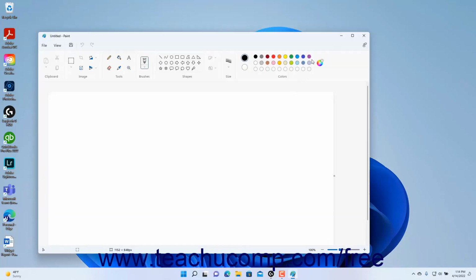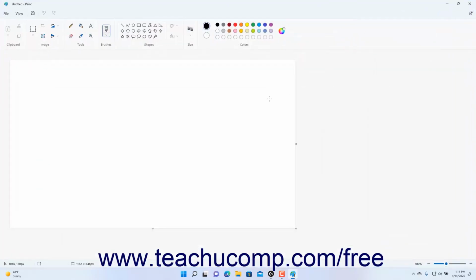After you open Paint, it automatically creates a new blank image file for you within which you can immediately start creating image content.